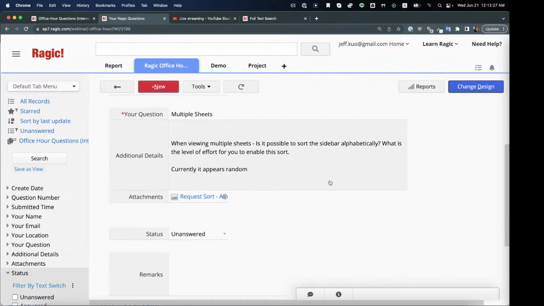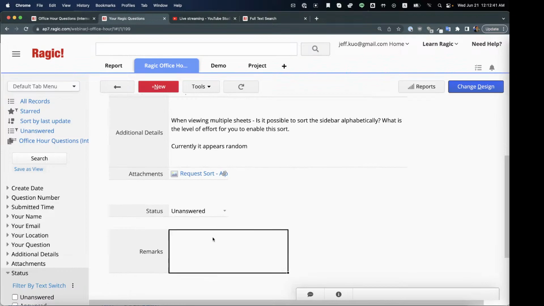I think the current order should be the sheet order in the order that you see it in the main menu. So it's not exactly random, but it makes more sense to sort them alphabetically. Yeah, thank you.